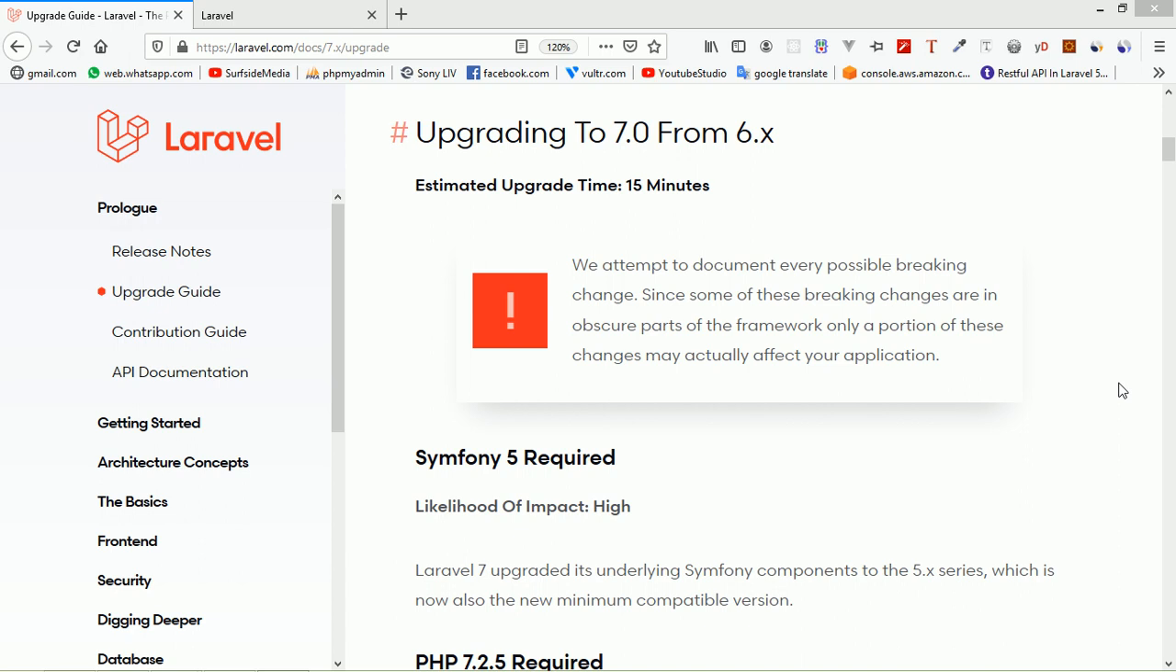In this video, we are going to learn about upgrading to Laravel 7 from Laravel 6. For Laravel 7, PHP 7.2.5 version is required. So, you must have PHP 7.2.5 installed in your system. Okay, now let's go to the Laravel 6 project.